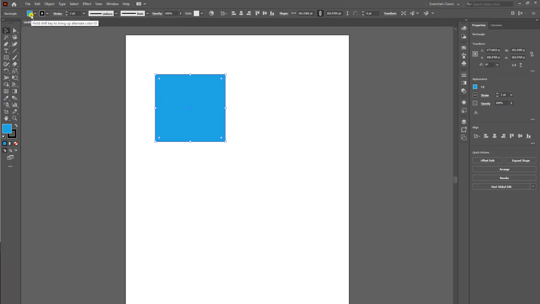And then the color next to it, the black, is the outline of your square. So you can drop down that and you can change your outline. And then if you want your outline to be thicker, then you change your stroke. Increase the stroke. The stroke will make it thicker.